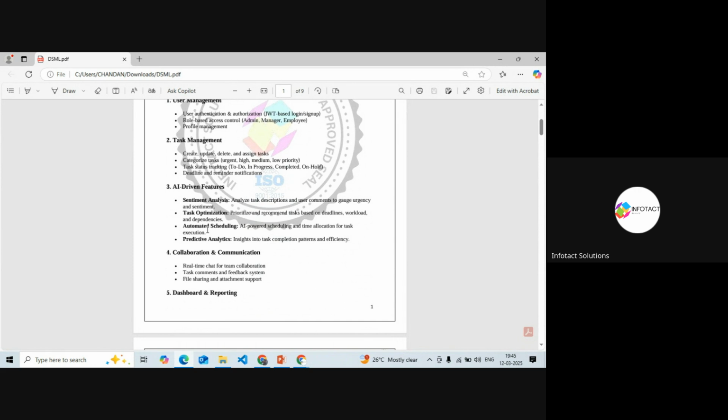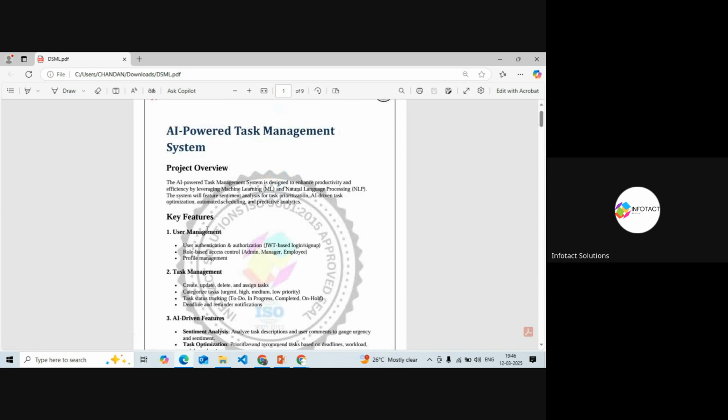How to do that? First, when it comes to data collection and pre-processing, you need to collect the project management data like task description, deadlines, and priorities. Then employee performance data, historical task logs, and sentiment analysis data, like sentiment from the face or from the voice. Then you need to pre-process the data by handling missing values, feature engineering, and text processing for sentiment analysis, like tokenization, stop word removal, and lemmatization. All those steps are to be performed.